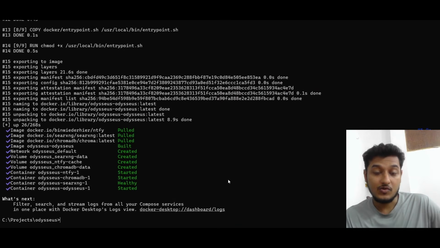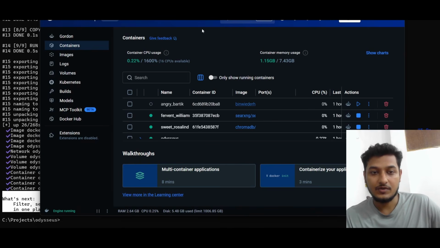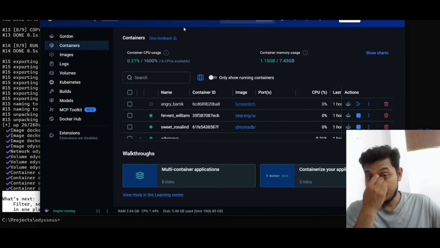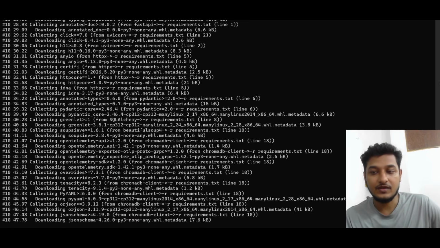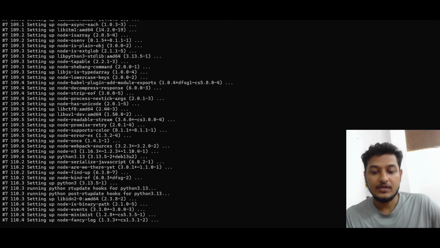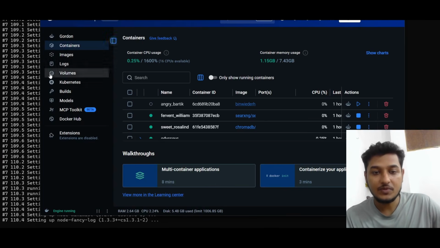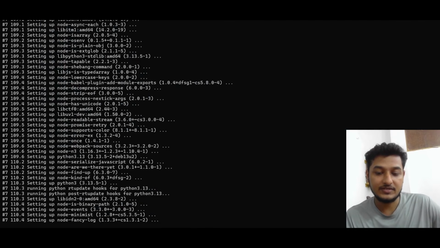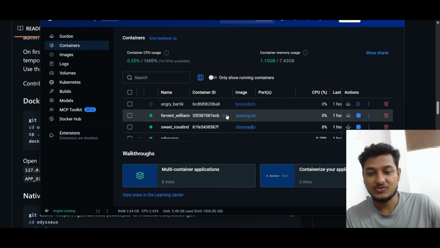Now when it has done all of these things, after that you need to run Docker Desktop. But remember one thing: when you are running this command, you need to open Docker Desktop. After opening Docker Desktop, please run this command, docker compose up -d --build. Otherwise, it will not work. This is my experience I have shared with you.